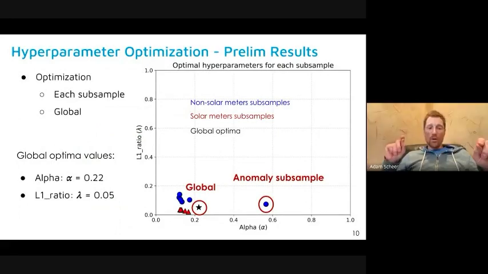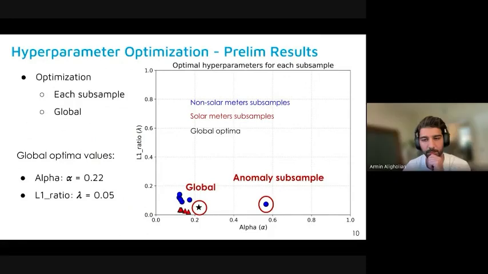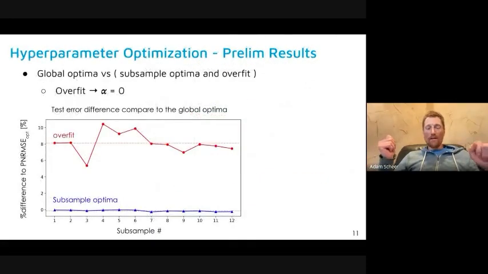So now we're going to apply the values at that black star, and we're going to compare them to the optimal values that we would get in any one of those individual subsamples. And we're going to see exactly how distinct the error patterns are on the test sets. Now let's go to the next slide. Those results are that blue line. Yes. So the blue line is super close to 0.